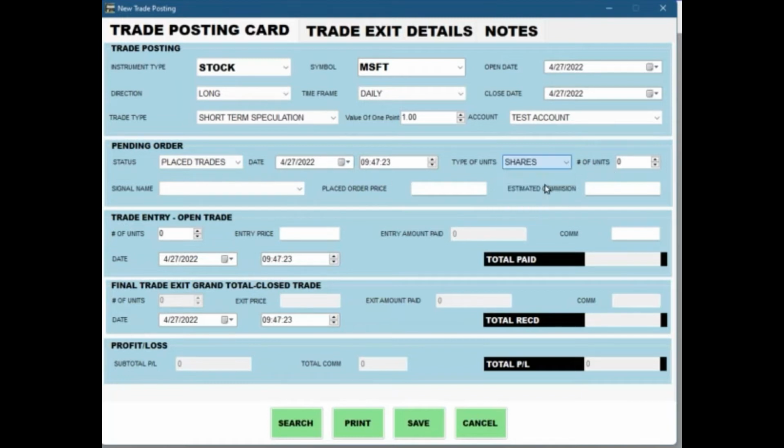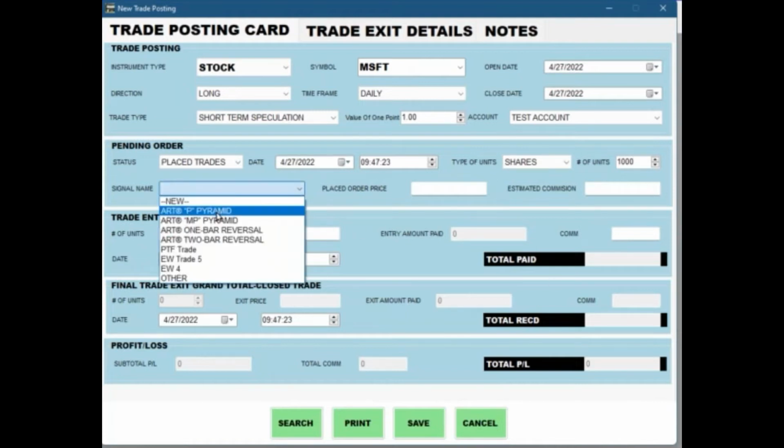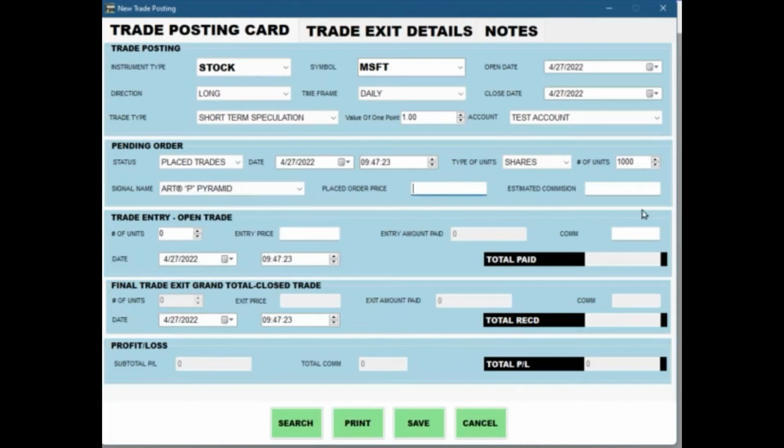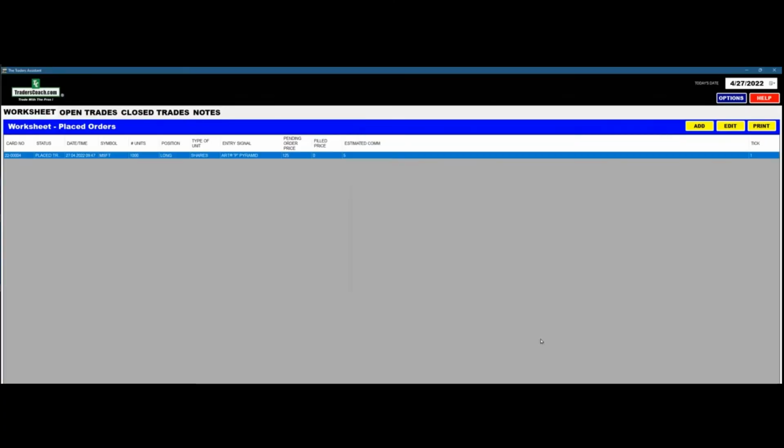Let's say we want to select shares. Now, if you're using contracts for futures, do that. Options down here, okay? So shares there. Let's say for generic purposes, we're going to go in with 1,000 shares. So we put 1,000. Signal name, okay? Maybe it's an art pyramid, whatever you use. Let's just pick an arbitrary price. Let's just say 125, okay? And estimated commissions we'll say is $5. All right, now, if we save that and don't fill anything else in, we put that down.